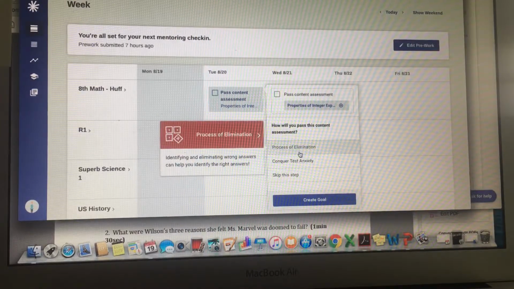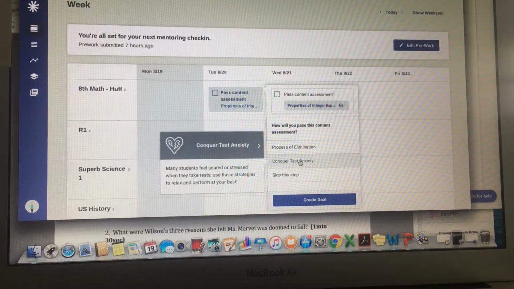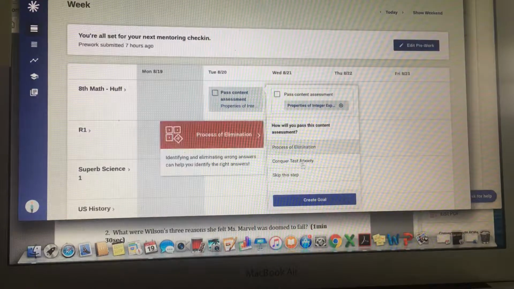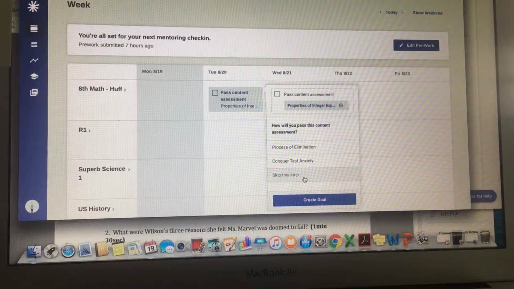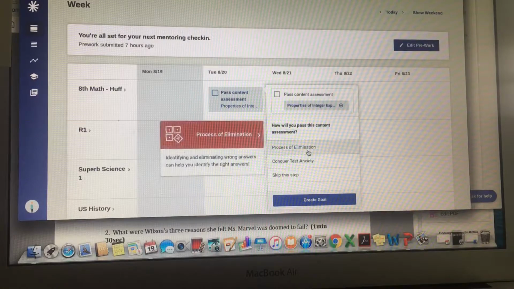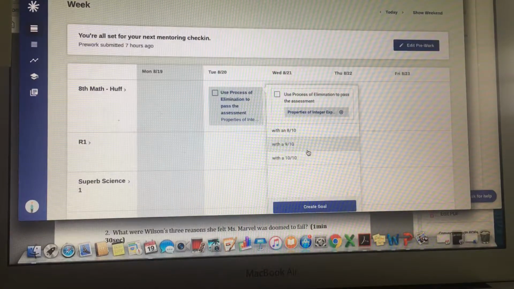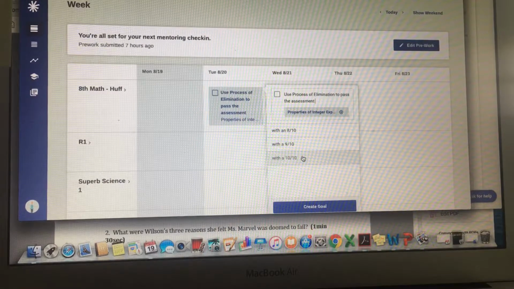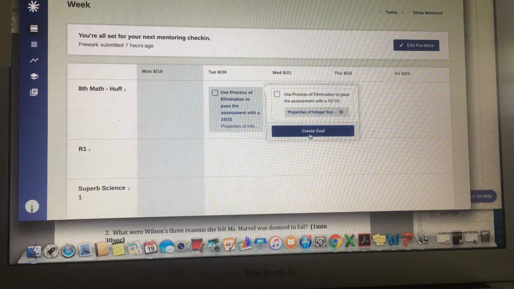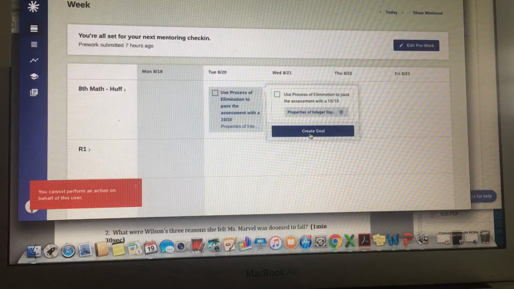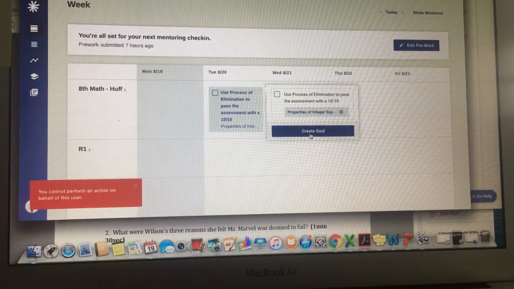So they could do practice process of elimination, how to manage their test anxiety, or they could just skip this step. I would say early on, you definitely want students to be investigating these learning strategies. So I'm going to put process of elimination. Later, that student can go into that learning strategy and look at that, and I'll talk about that in just a second. The last step of this goal is going to be what percentage they want to pass it with, an 8 out of 10, 9 out of 10, or 10 out of 10. Let's just say the student wants a 10 out of 10. It would then say create goal. It's not going to let me do it because I'm not actually the student, but I wanted to show you that process.